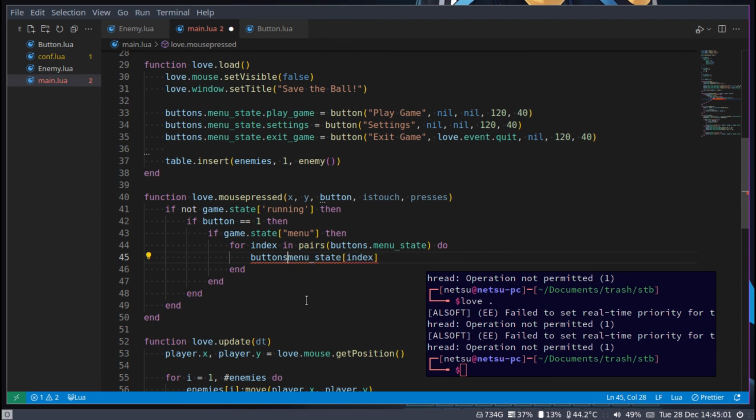So that should be a dot. So buttons.menu state at this index. So let's say the play game button, for example. And then we want to just say check pressed for that button. And we want to pass in the X, the Y. And the X and Y is basically the cursor X and Y that we're passing in.